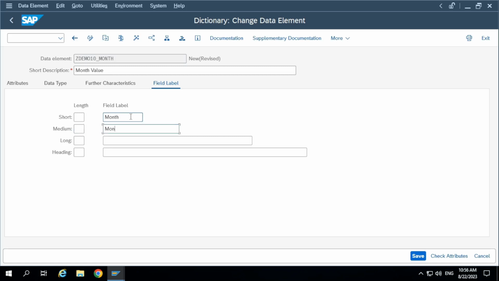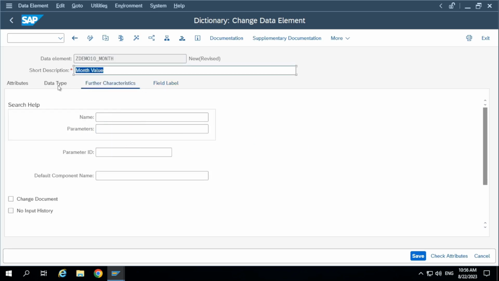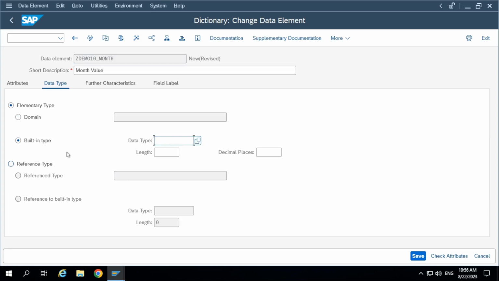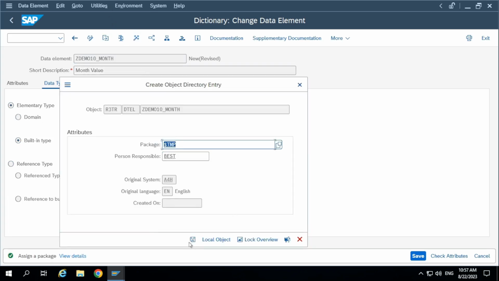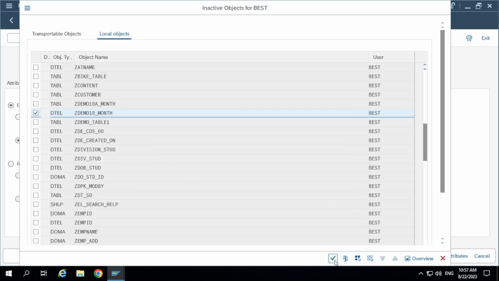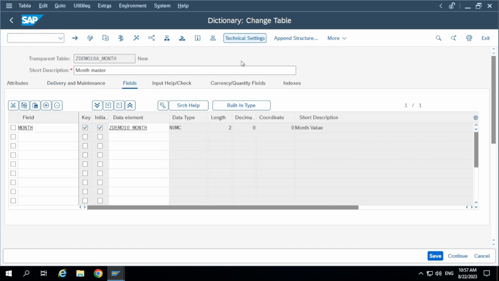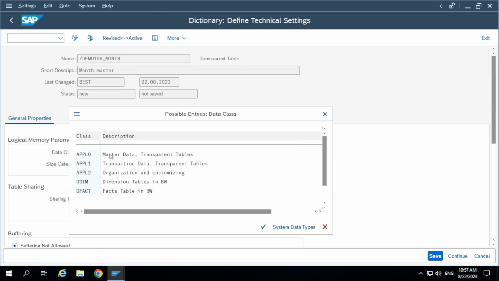Depends on that, you need to select your data type and length. Do you want to maintain in numbers or characters? Do we need any case sensitive option if you are maintaining in numbers? No, right? So I'm not going to create a domain. C2, number 2 I'll take. Okay, I'll activate the data element. Data element is active. Go to technical settings, maintain it as a master table.